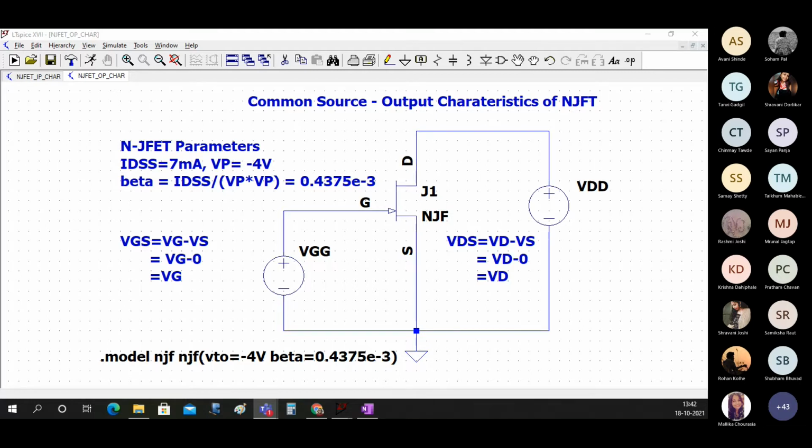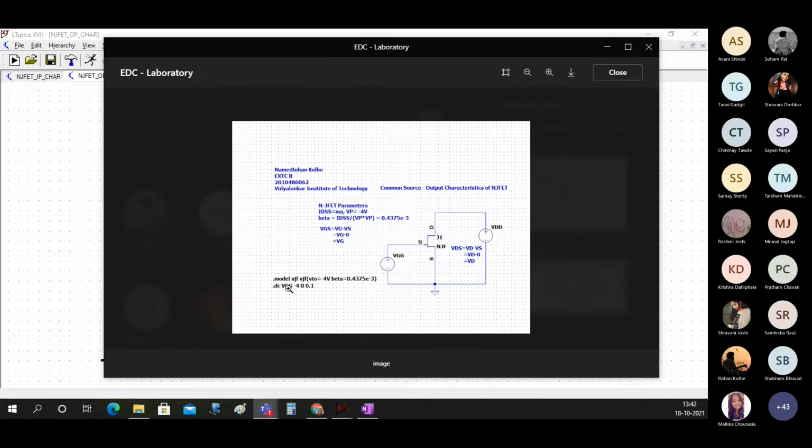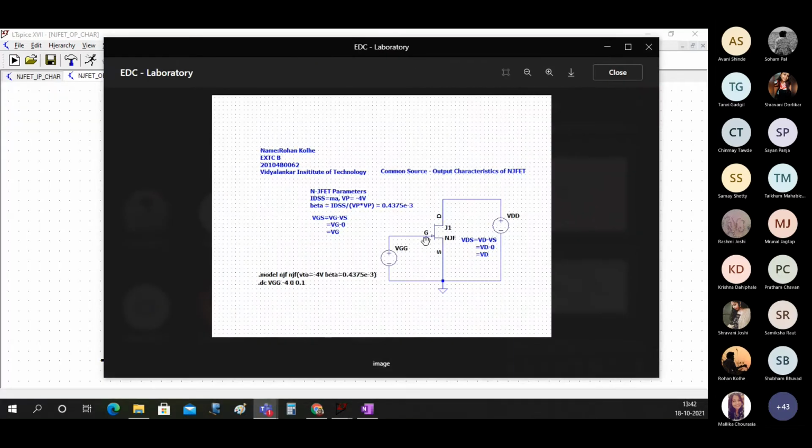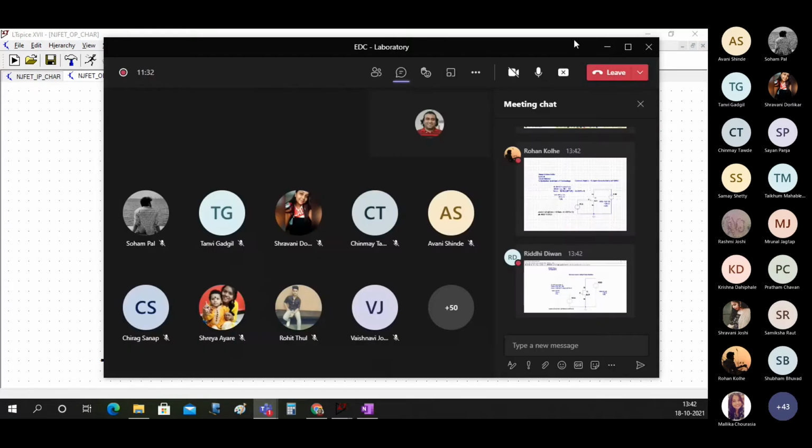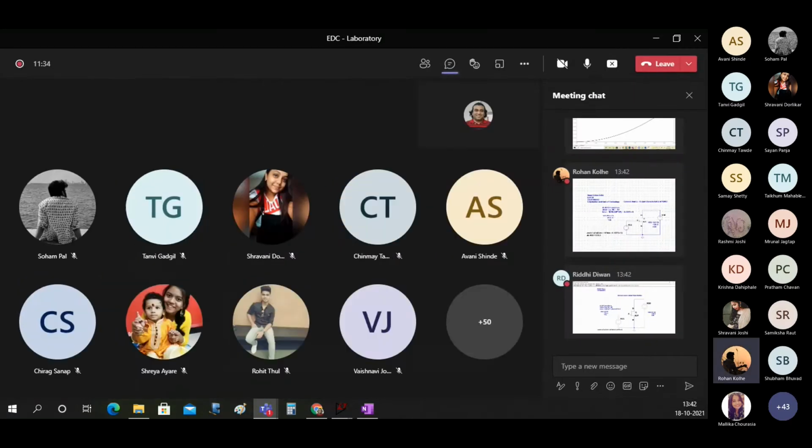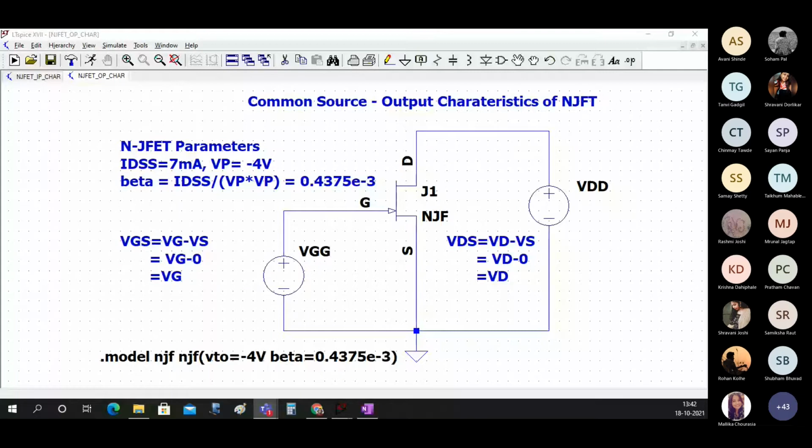Yes, Rohan, just remove that dot DC statement. Just remove this statement. Okay, sir, I'll remove. Because the way in which we will apply the dot DC statement will be different as far as output characteristics is concerned.